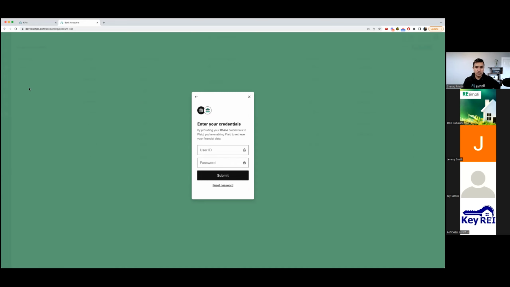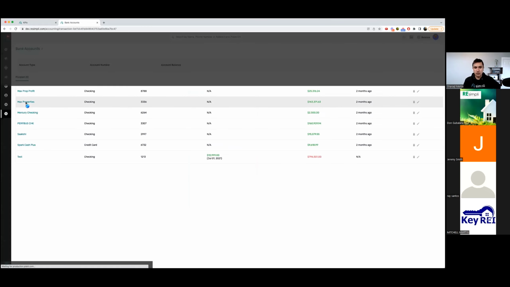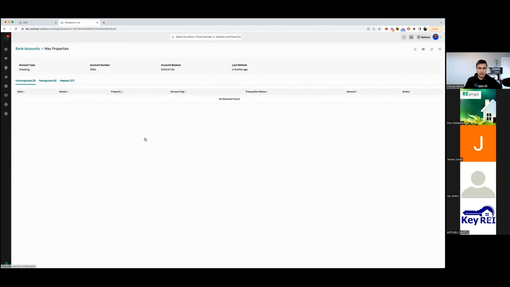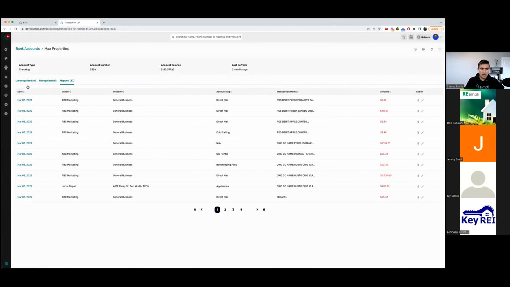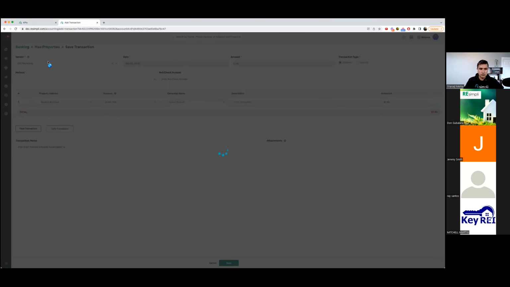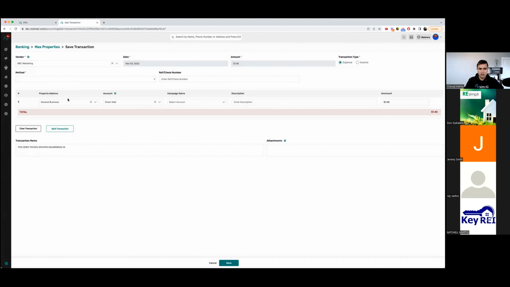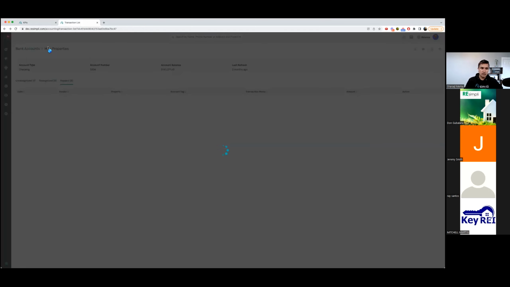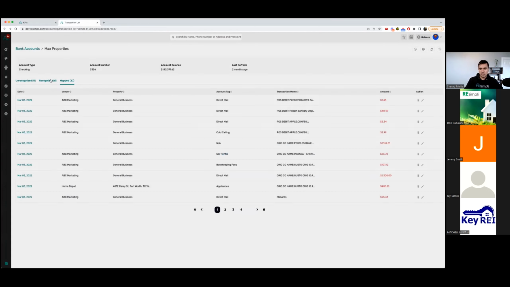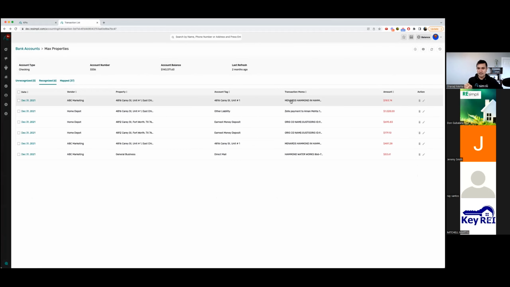Once you do that, this is what it's going to look like. Once you've linked up your bank account, it's going to pull all the transactions like this. Then you can quickly go in. All you have to do is put vendor, method, what property it was paid for, and what account. Once you've inputted the transaction, the system will read based on the transaction memo. It's going to recognize most of the transactions.